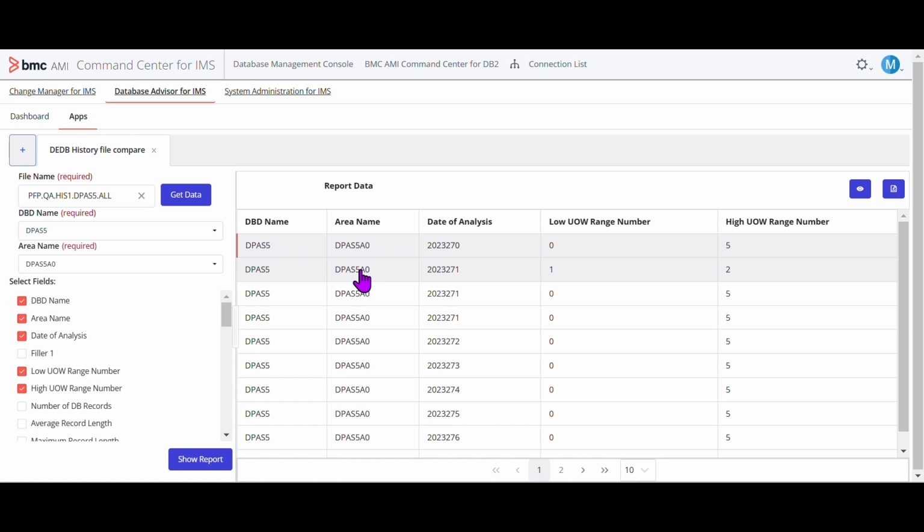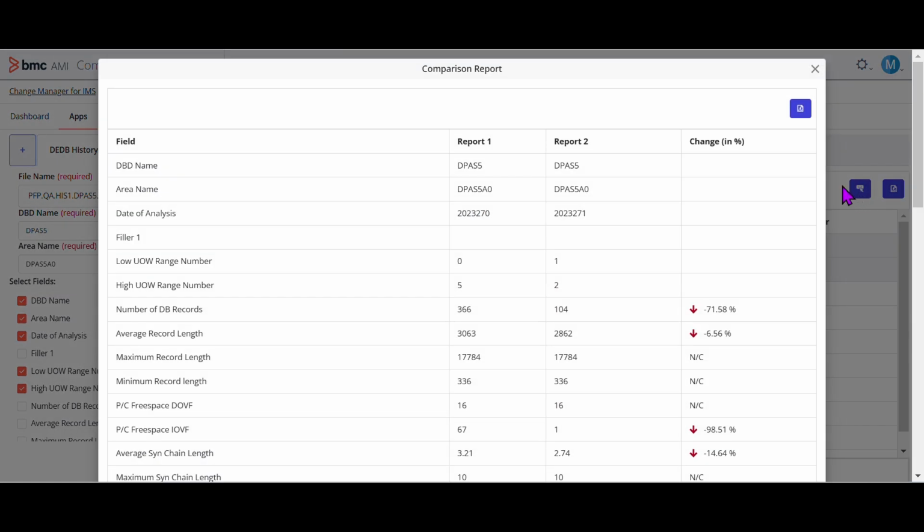Next, select 2 reports and click on the Compare Report button. You can see the comparison report on the screen now. In the comparison report, under the Change in Percent column, you can see the percentage change in a field of Report 2 as compared to Report 1. You can also download this report in CSV format by clicking on the Export CSV button.